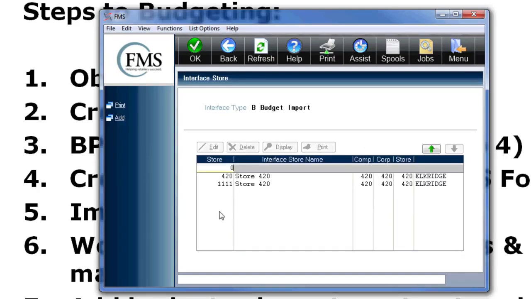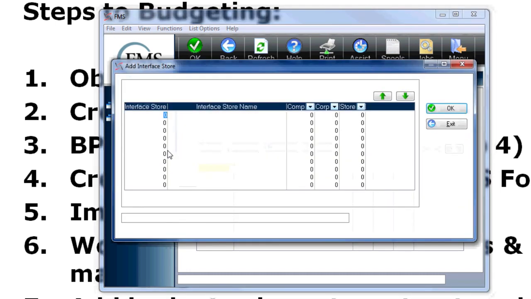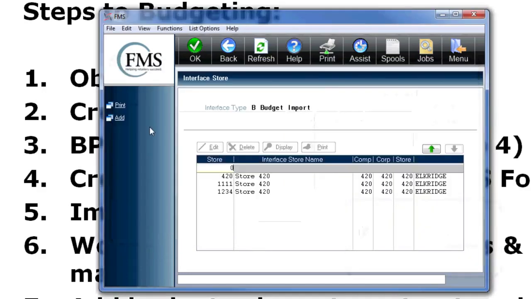And whatever store you use on your spreadsheet, this is where you'll put that store number here. Typically we're going to use the same store number that you have in FMS. But you can see here, this particular budget that we uploaded, the store number on the spreadsheet was 1111, but it was going to store 420. You just add that by clicking Add, and whatever your interface store is. Put in your company, your corp and store in FMS that it would be mapped to. Hit OK, and now you can see that that interface has been set up.